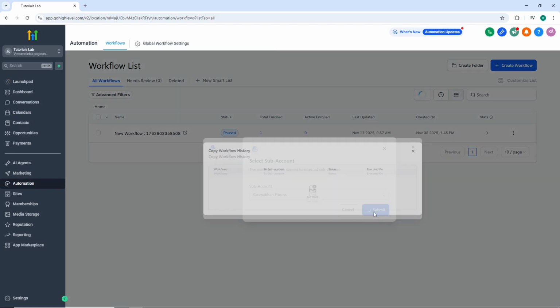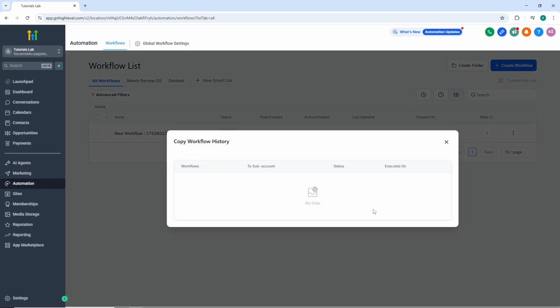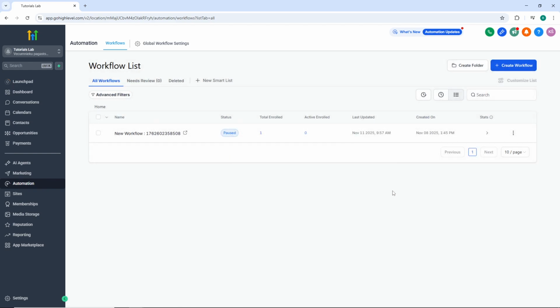GoHighLevel will now process your request and duplicate the workflow into the selected sub-account. The workflow will carry over all its triggers, actions, and conditions, saving you significant time and ensuring consistency across your client accounts. And there you have it, a straightforward way to replicate your workflows across different sub-accounts in GoHighLevel, making your agency operations much more efficient.